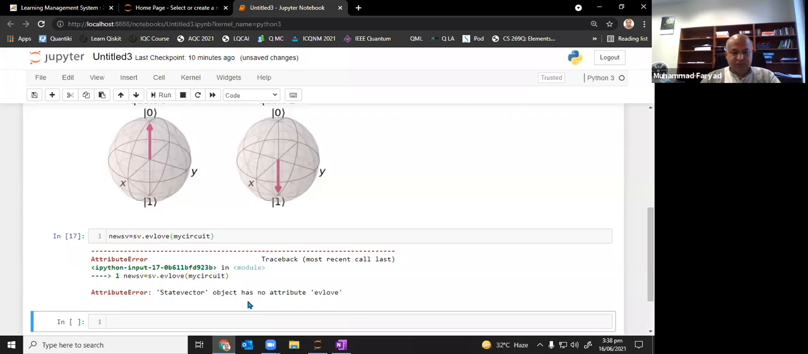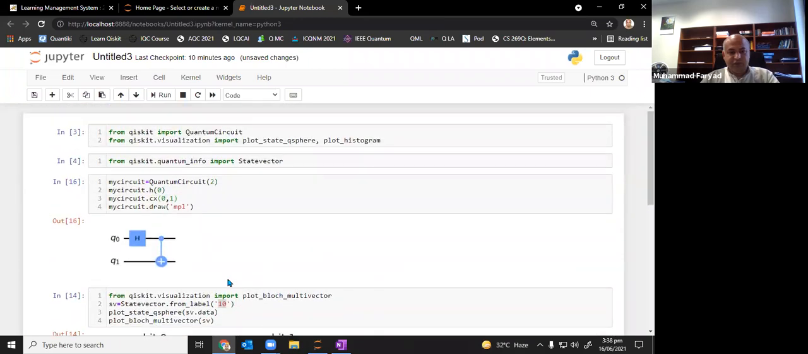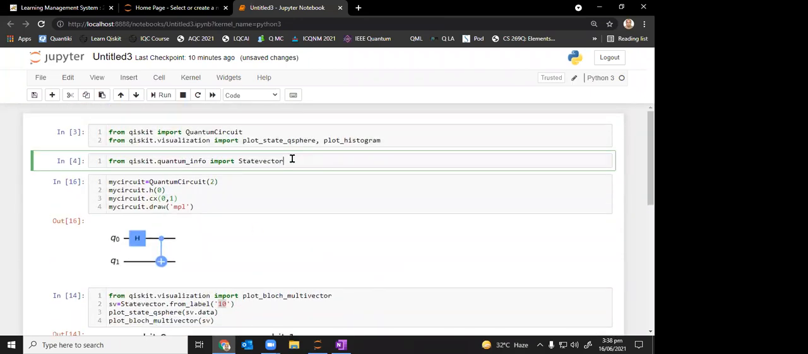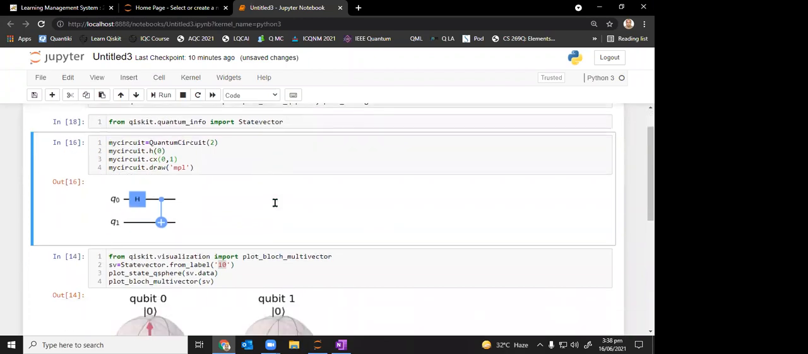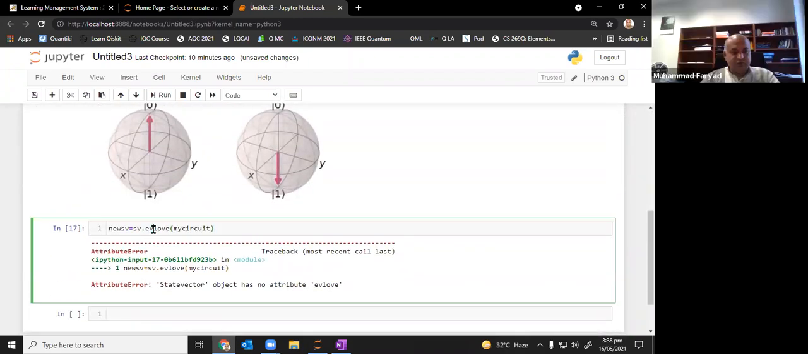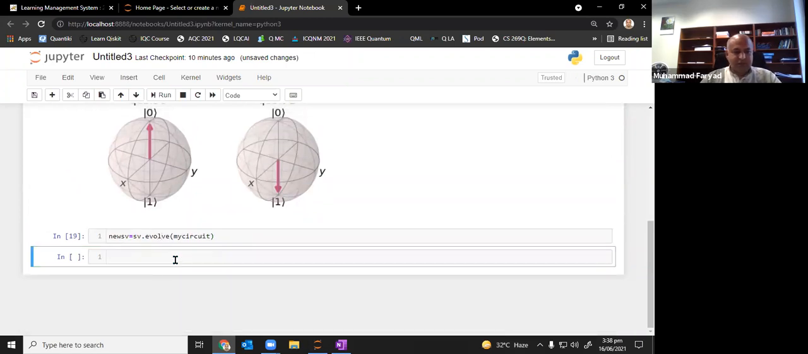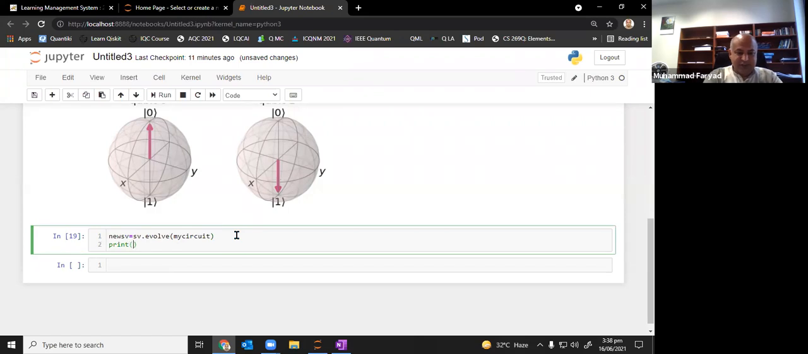So state vector object has evolve. I think I have to import something else as well, and that is import state vector. We have already imported state vector. So evolve is the spelling. Okay, evolve. Okay. Thank you. So this happens when you do too much copying from around and do little typing. Anyway, so let's print this new SV state.